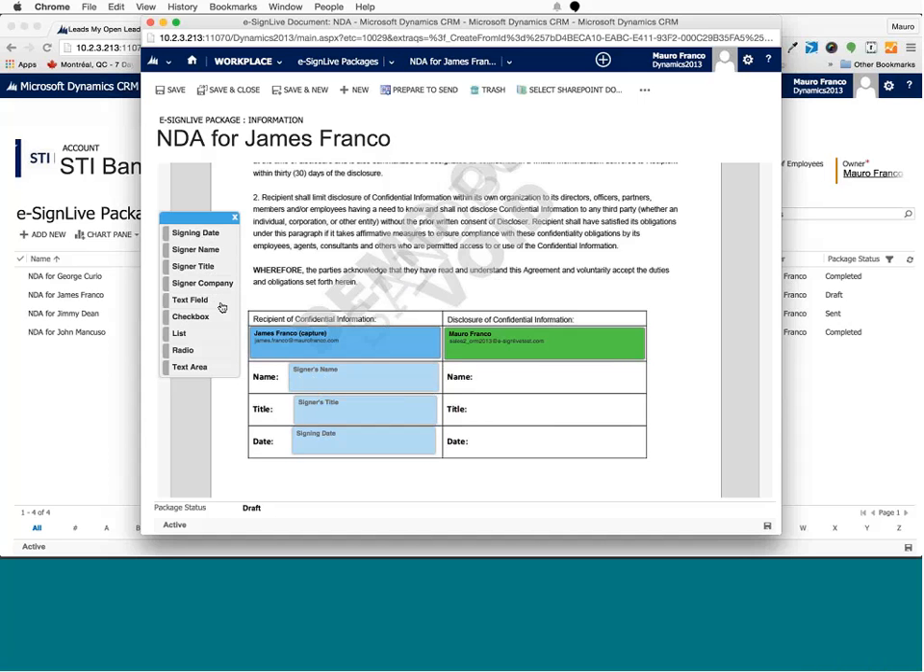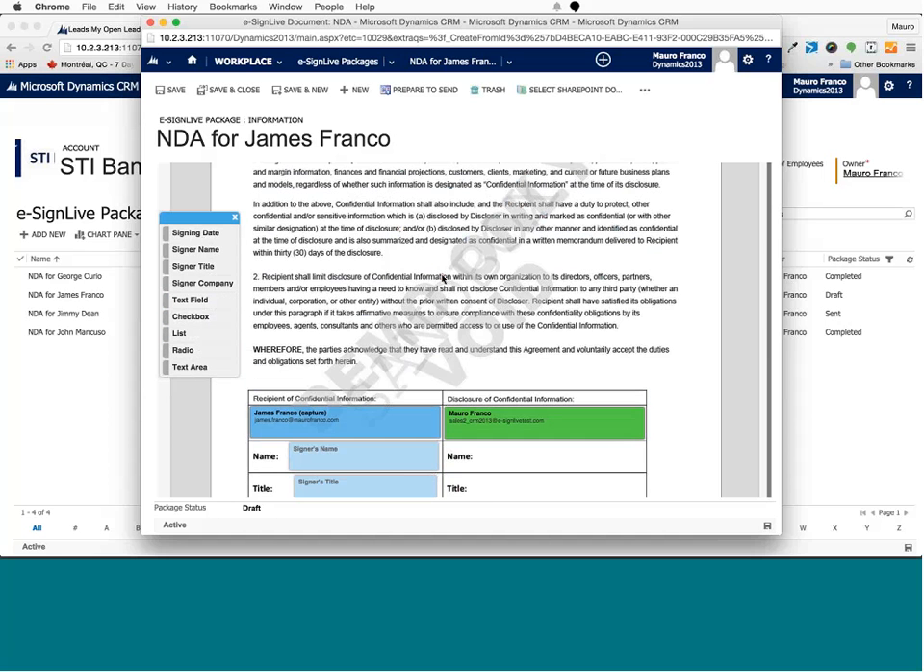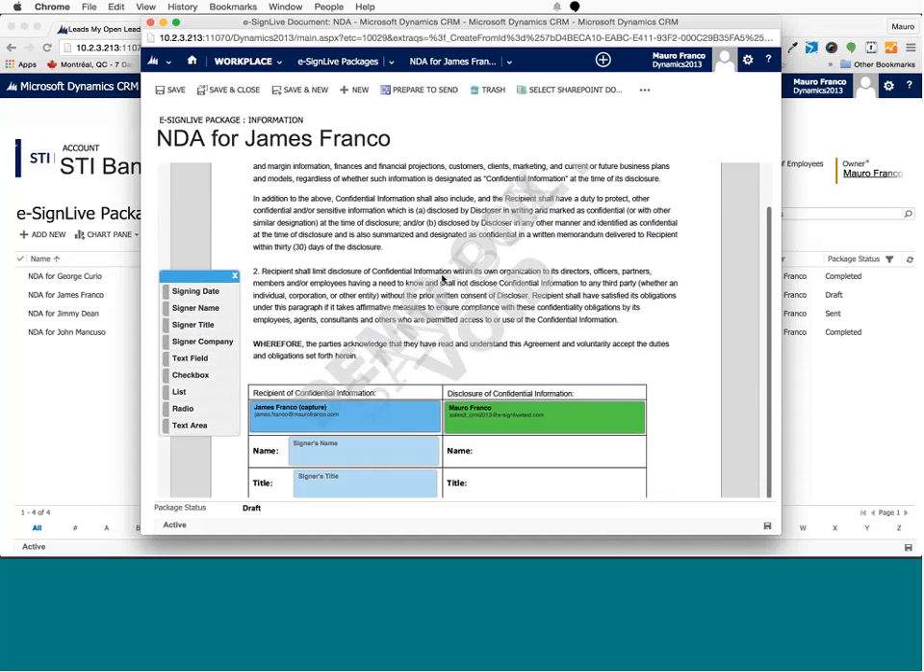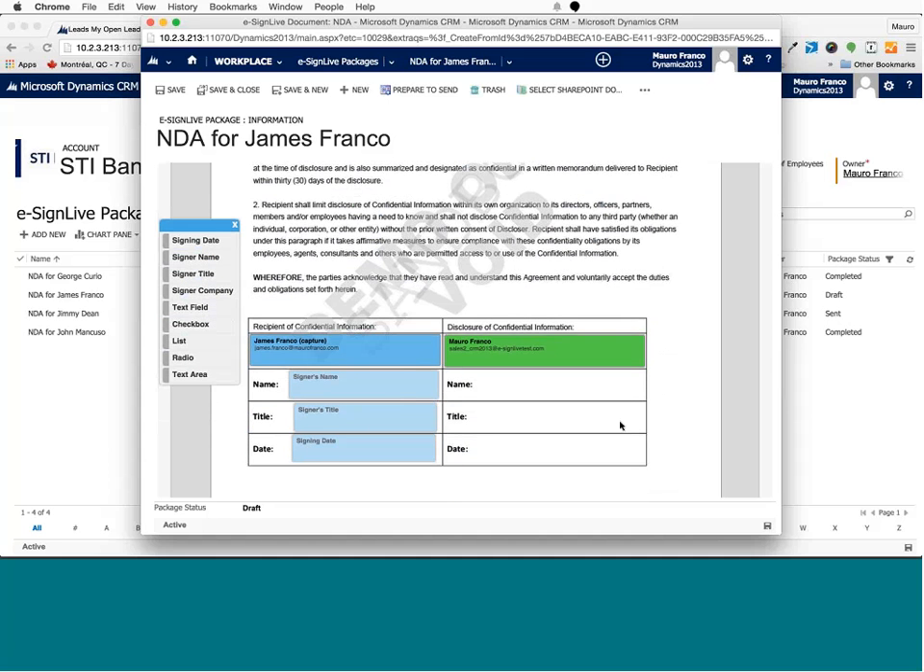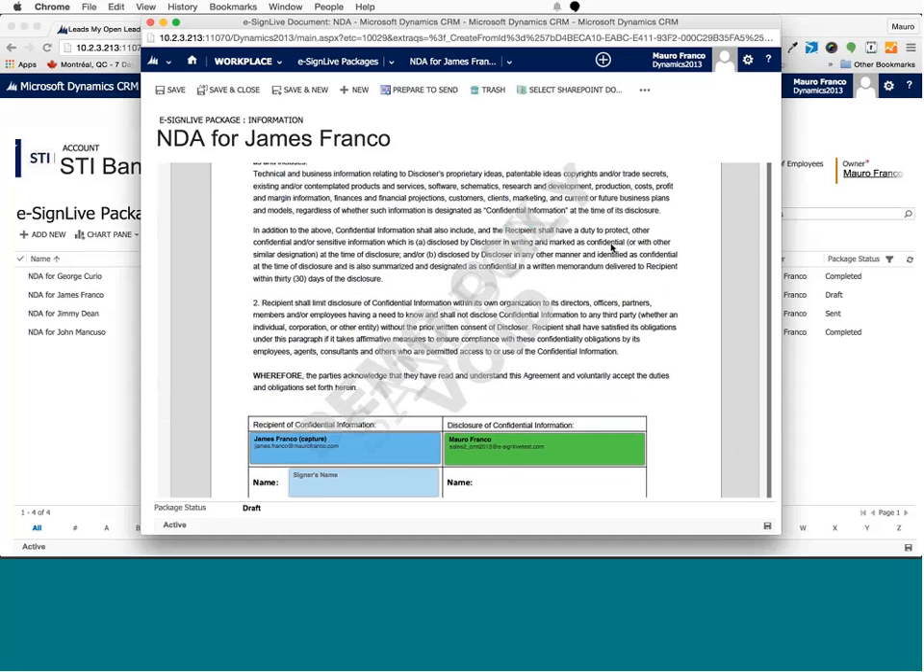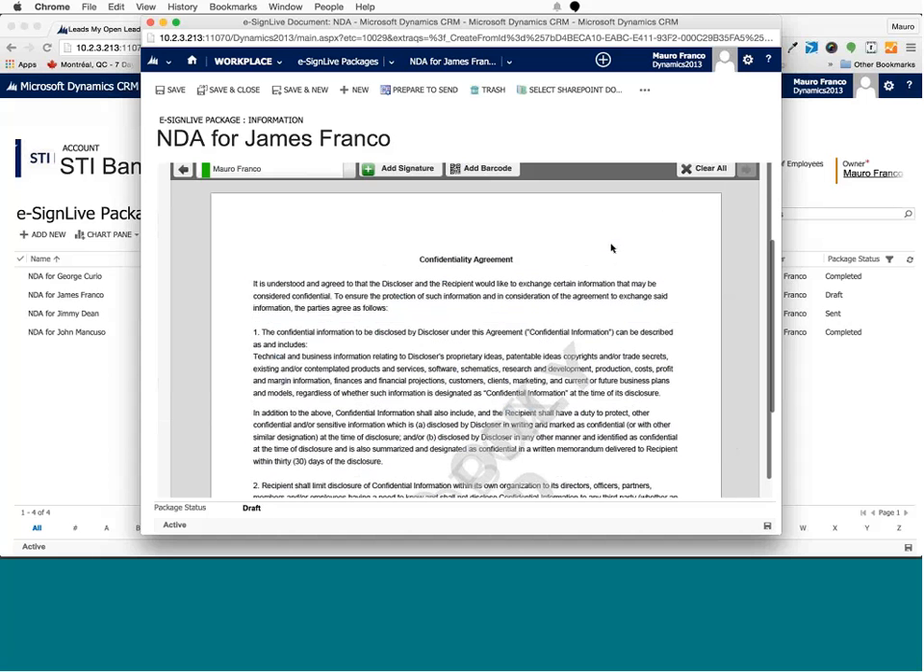You see we also have the option of text field, checkbox, list, radio, and text area. Fortunately, in this actual document, there's no need for that. But you can easily add it the same way I've added the other fields. What I'll do is I'll also add a signing date for this individual here. There we go. Okay, so we've prepared our document. We have our two signers, and we have certain fields that we've set up for those different signers. And now we can click on the Send button at the top.